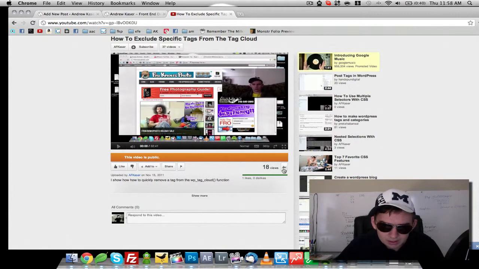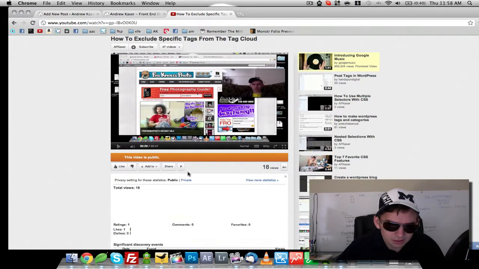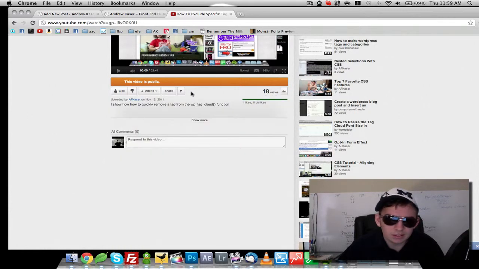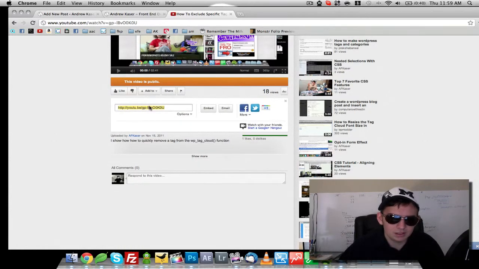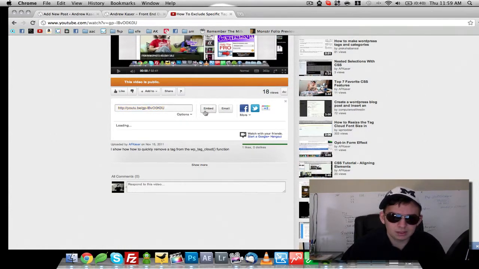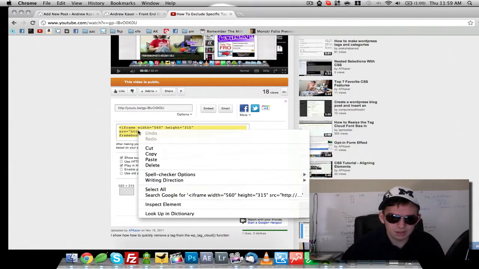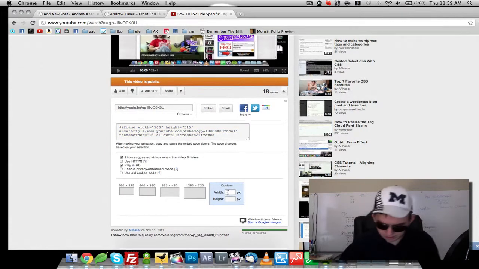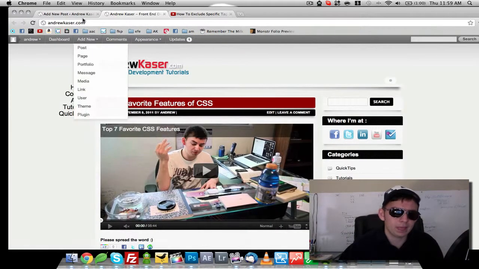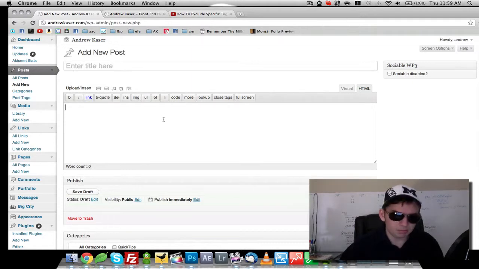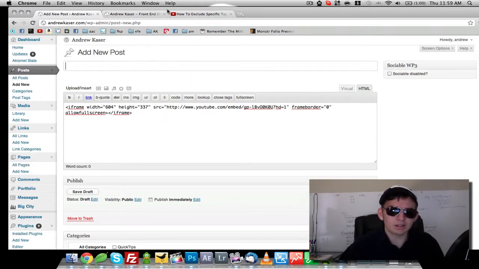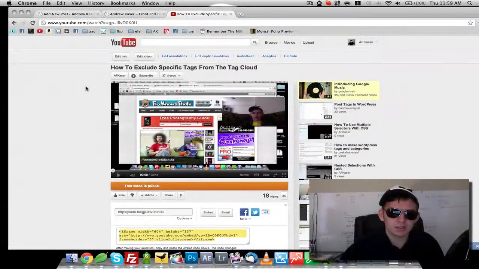So let's say, how do I share this thing? Nope. Share. Embed. Okay, so I'm going to grab this, it's going to be 604. We're going to copy this. I'm going to come over here and I'm going to paste it right here. Now this is how to exclude specific tags from Tag Cloud.